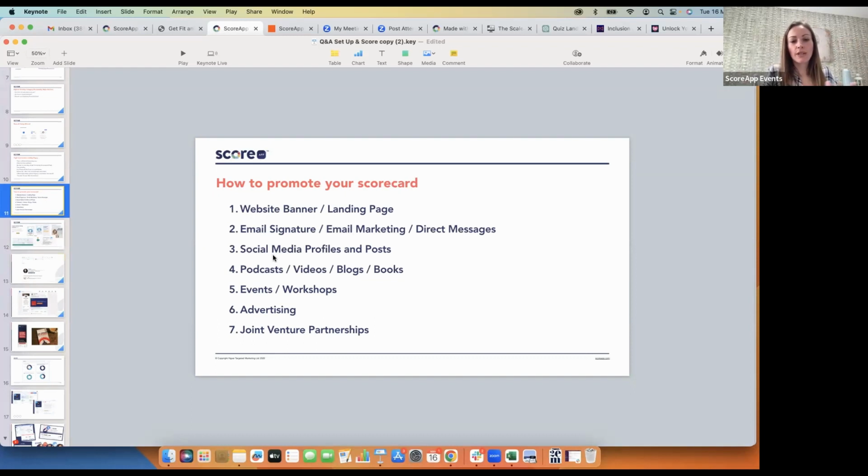Social media is a really great way to share your scorecard, and it could be that you post about it, but you could also include it in all your profile information in your socials, and you can use it as a call to action for other posts. It doesn't have to be necessarily a standalone post about your scorecard. It just could be in the comments, PS, don't forget, if you haven't taken it, take the scorecard.